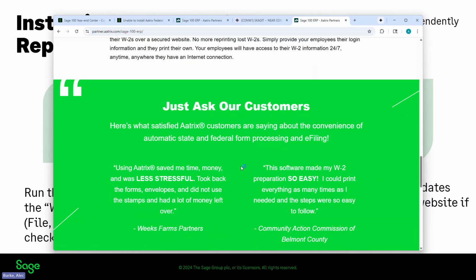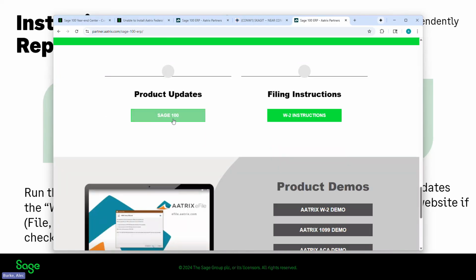And you'll scroll all the way down to the bottom. And it's this button here. So again, this is how to manually update the forms, the tax reporting add-on yourself, in case the forms aren't updating automatically on your system.